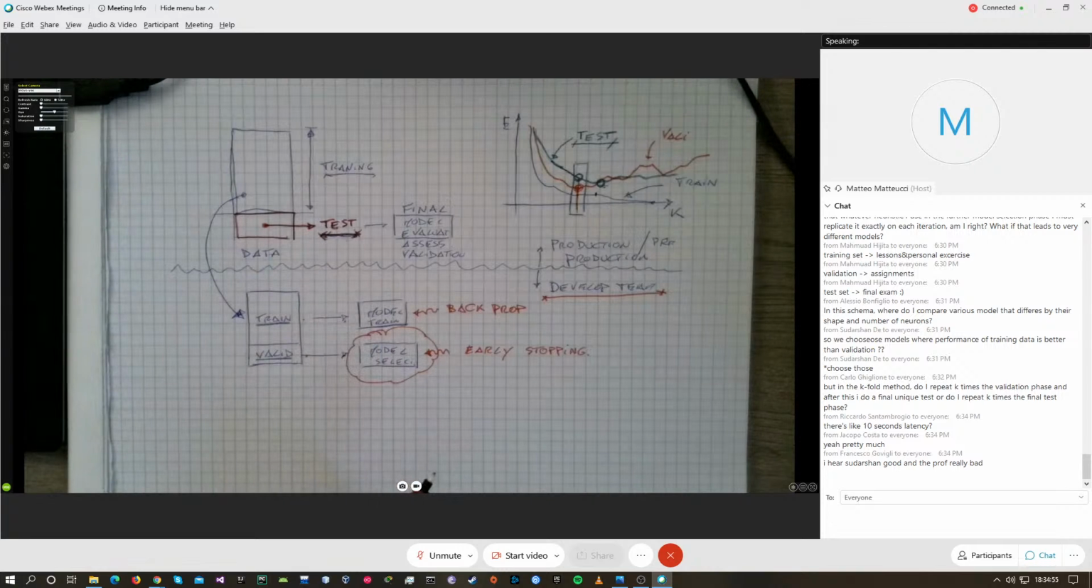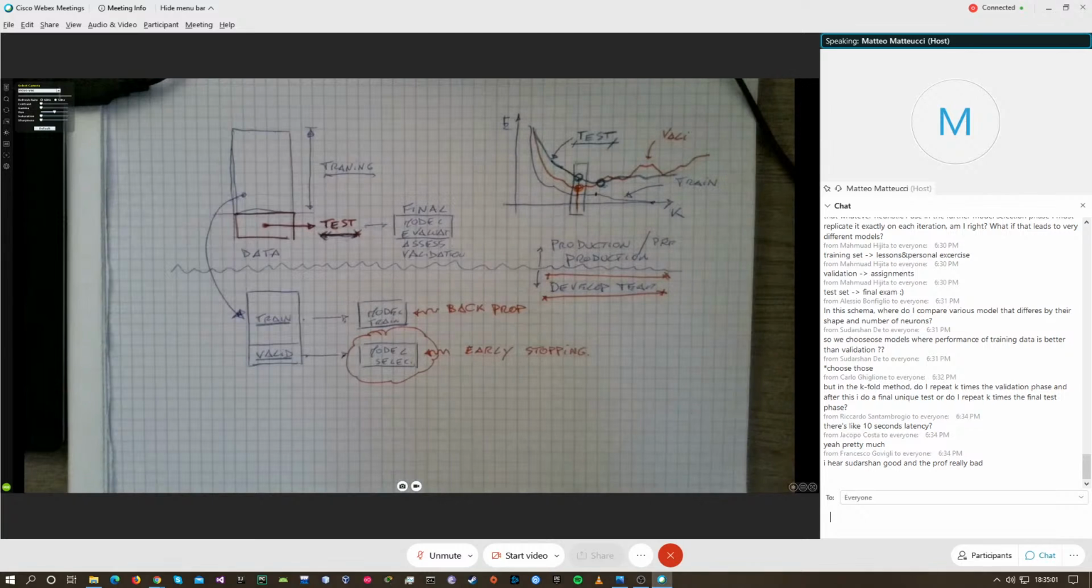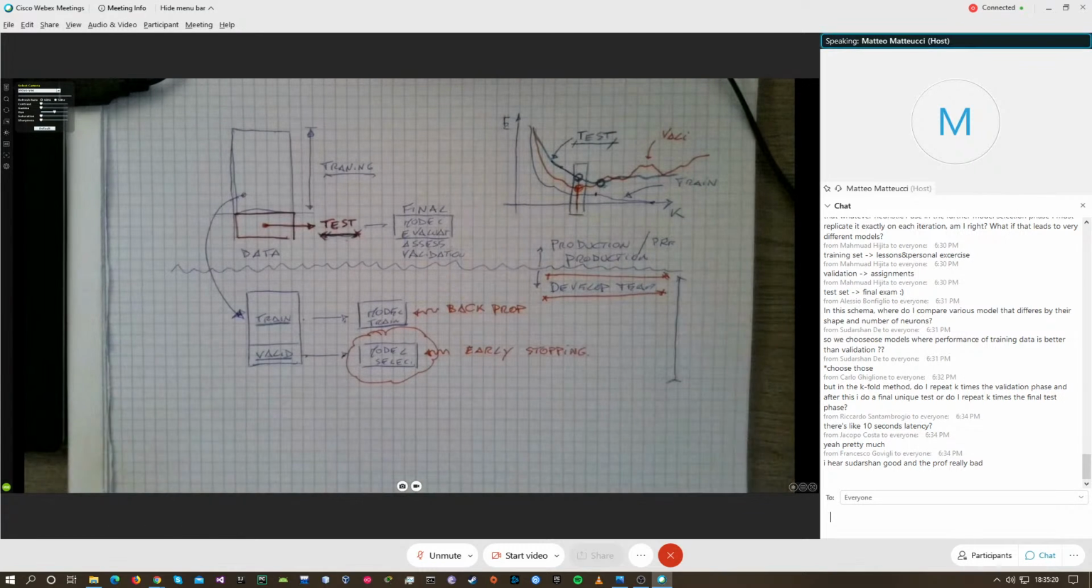Yes, but you will never, ever see the test. You are the developer. You don't have access to the test. That's the key point of all this story. As a developer, you should never take decisions on the test set. That's the key point. So you are the developers.